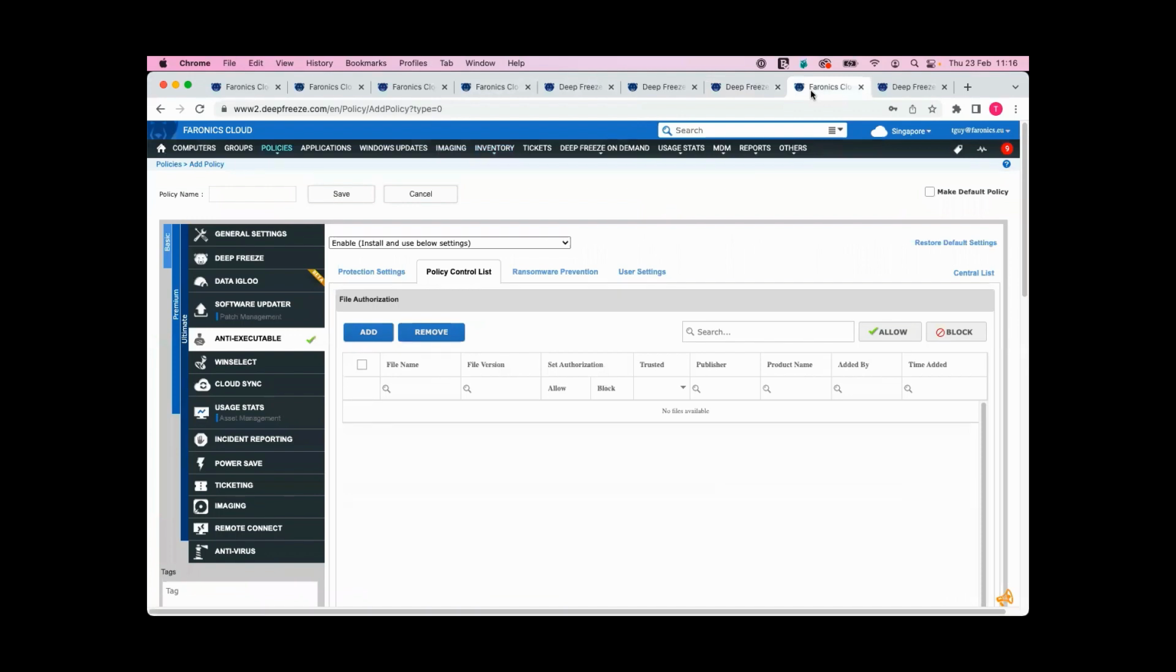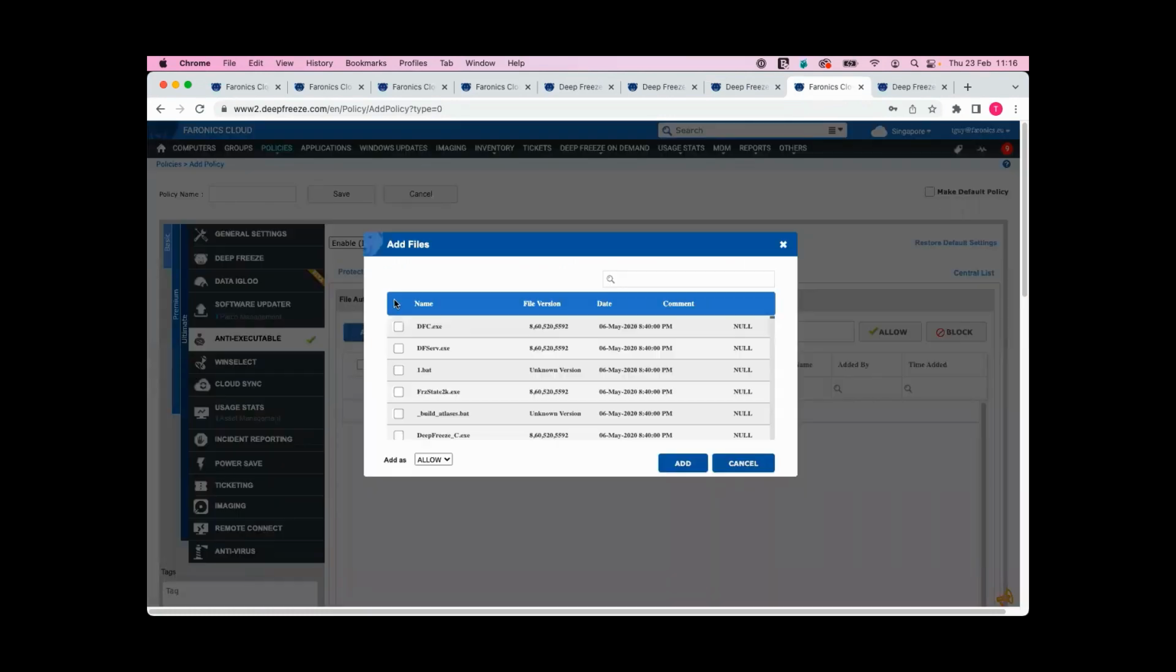The next tool is Anti-Executable, the anti-executable module. So I can basically block executable files. So where I've got a problem, where I've got something nasty going on, I can just stop that executable file from being run across my computers.